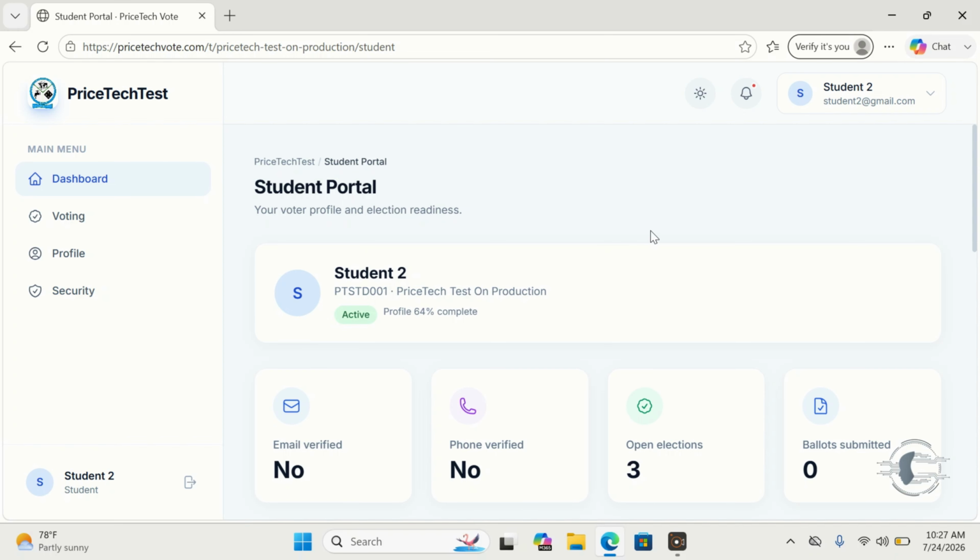This is our dashboard as a student who is going to do the voting. So the first thing is that you have to check that your name is displayed here. This one will be your full name. Then down here is going to be your index number. So my index number is PTSTD001, and that's my index number. Let me copy that for something else. And this is the association name, and I'm just using a sample.